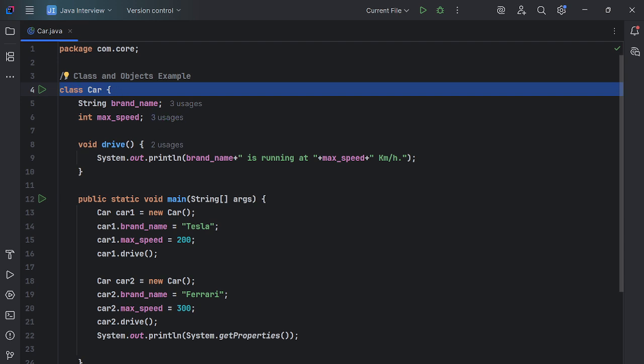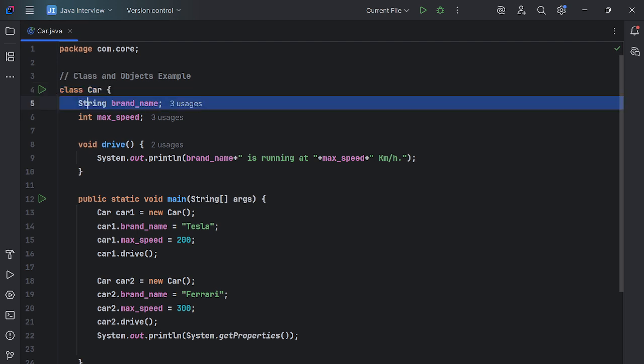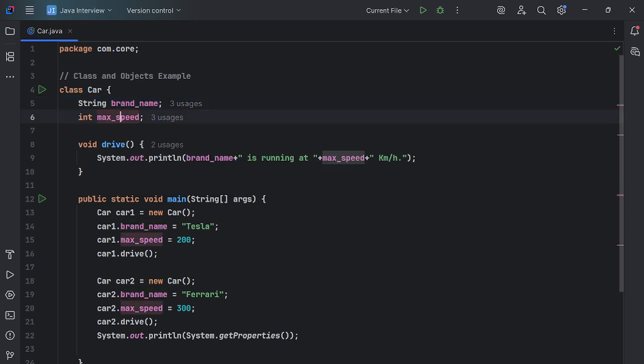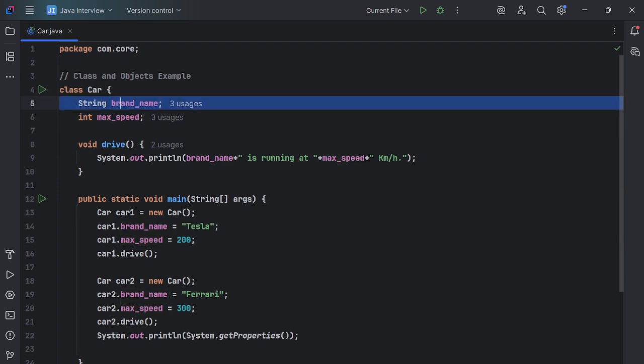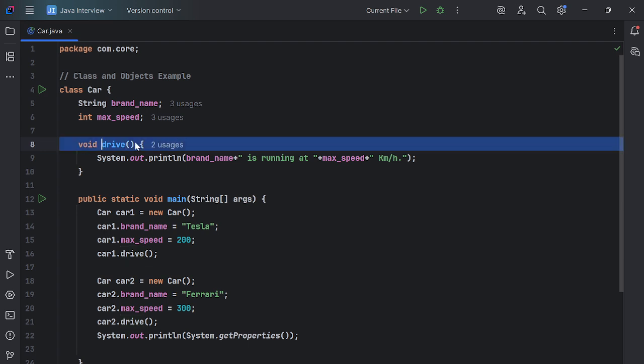So class Car, guys, will have two properties: a brand name, String brandName, and an int maxSpeed. These are called two properties or two fields, or we can say the states of the class. And now it will have one implemented method or function. This is called behavior. It has one behavior, drive.